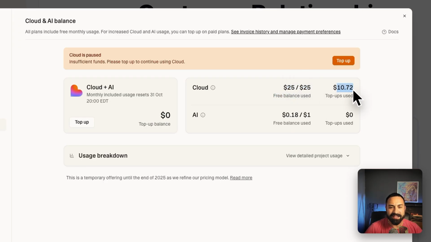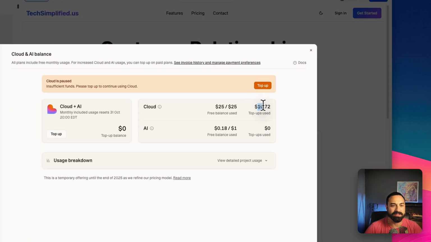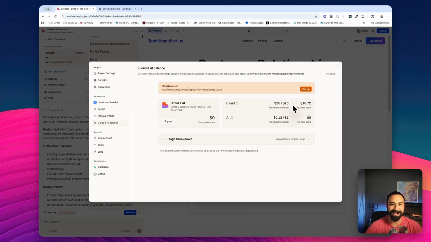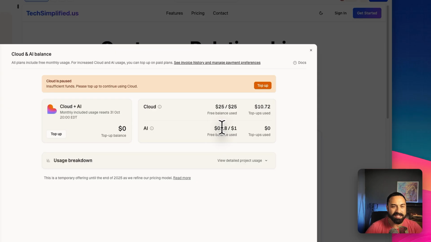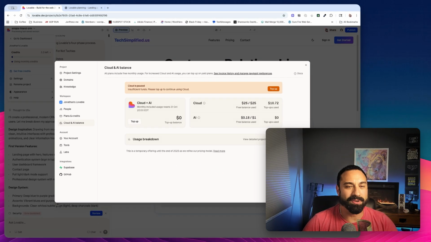I added $10 and I guess 72 cents. And the only reason I added this was because I didn't know what I was doing. It just said top up and I needed credits. So I thought it was going to give me more credits, but it didn't. It just charged me $10 for cloud usage. And then it used all of the cloud usage, all the $10. And then this is the AI where it says I only used 18 cents. So my head is kind of like, I don't understand this. I thought I'm paying monthly. Why am I having all these additional charges?